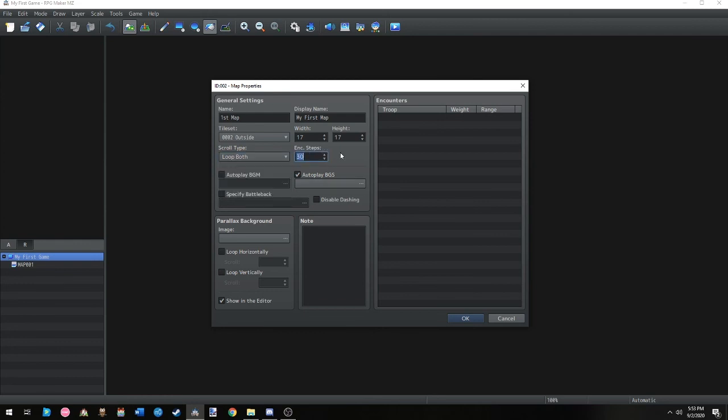Encounter steps. So that's for every 30 steps, you'll encounter an enemy. Most people keep it low, but that's a problem because then you're going to have a billion enemies popping up all the time. In my opinion, you want to keep it a little higher because then you won't have your players be as annoyed being stopped all the time about these enemies.